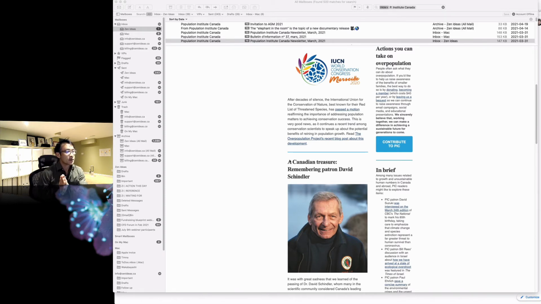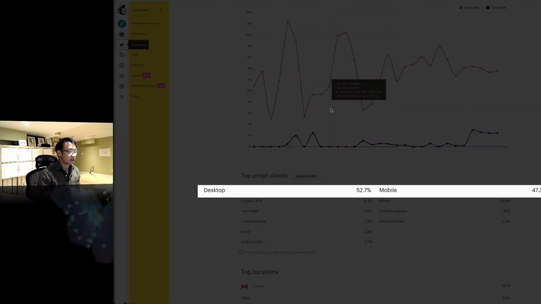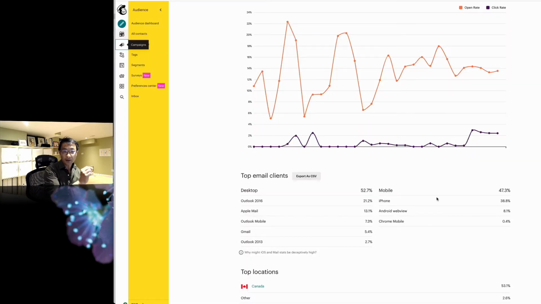I was tasked to redesign my client's Mailchimp newsletter templates, and I would like to do some analysis. The first thing I would like to know is how many users are using desktop to view their newsletters, and then how many users are using mobile devices. In Mailchimp, you can find that out here. You can see about 52% and 47%. I'll show you how you can find this out.